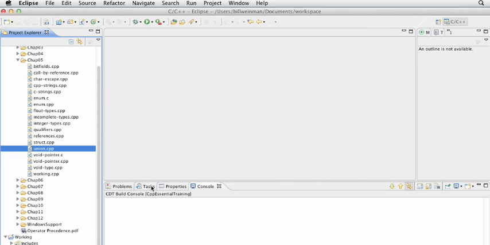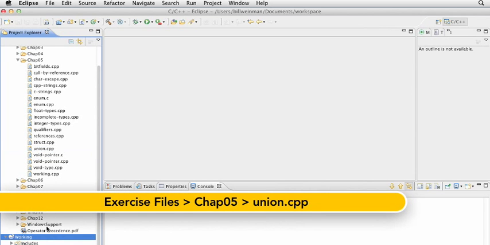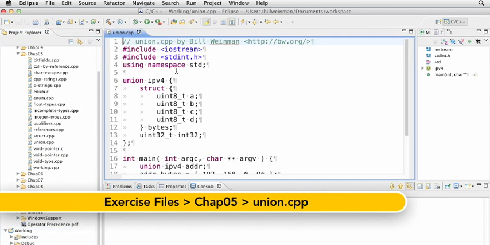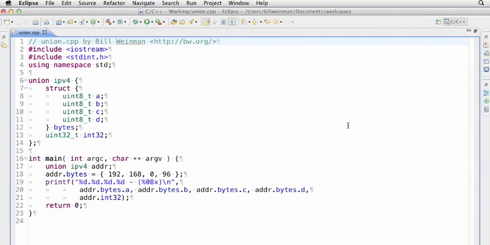you to use the same memory space for different types. Let's make a working copy of union.cpp and paste it in our working project. Open it up here. I'm going to maximize it so that you can see. And you'll notice here that we have a structure, except instead of the structure keyword, it uses the union keyword.